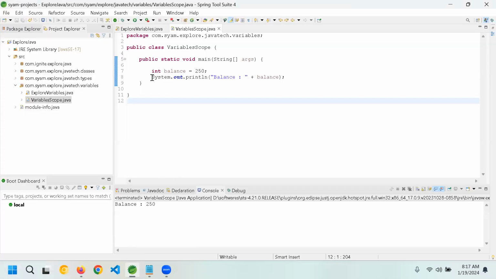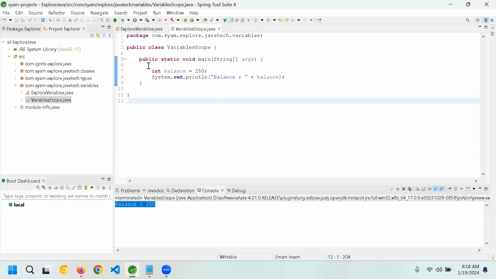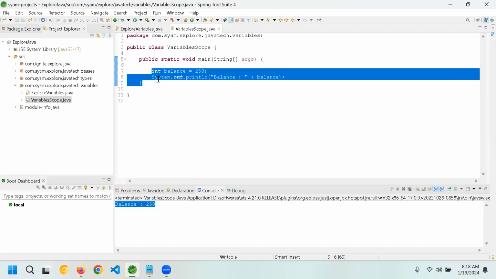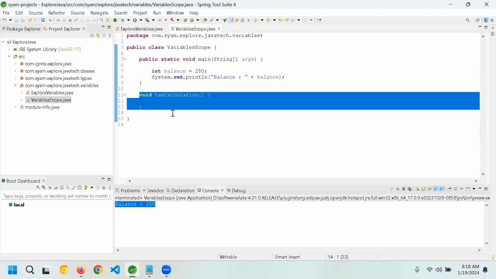Right, guys? Now it is printing a value for me, whatever I have given. Balance is 250. Now, about the scope of this variable, let's say I'm going to have another method, an integer tax calculation. I'm just using it here for namesake. Let me give it as void. I'll tell you later, when we come to methods, what void is, how you write a method, and what the use of them is.